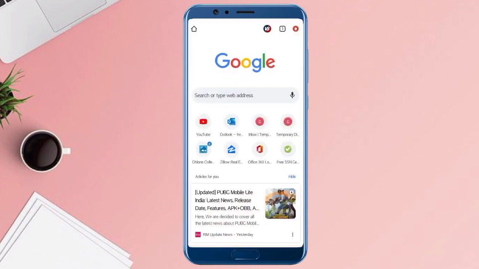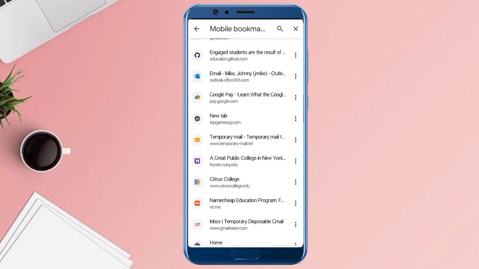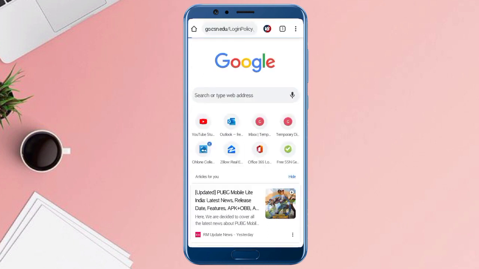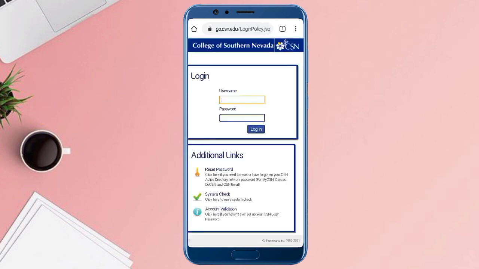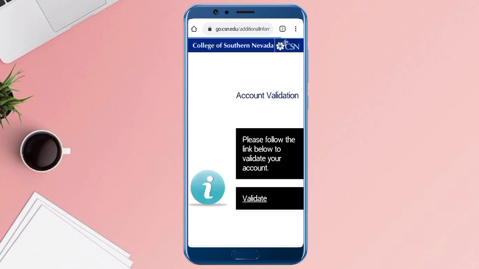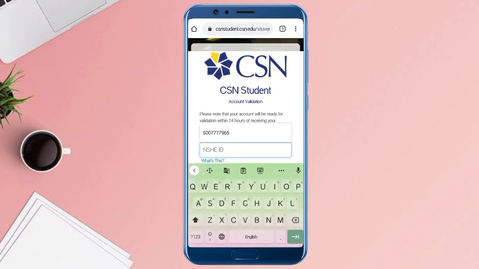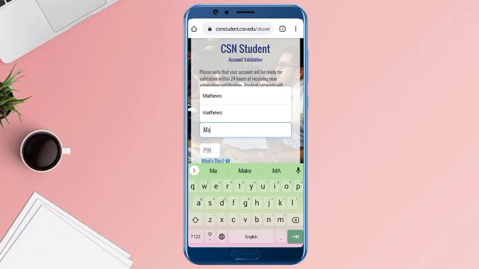So a day has passed. Then open your browser. Go to your bookmarked site. Here go to account validation. Then click on validate. Here put these details. Your PIN is the same as the last 4 digits of your SSN. After that, submit it.